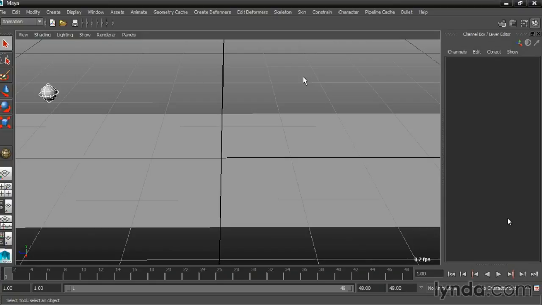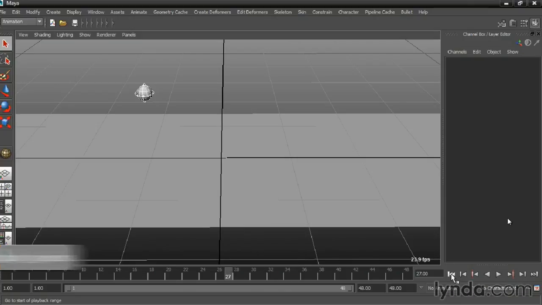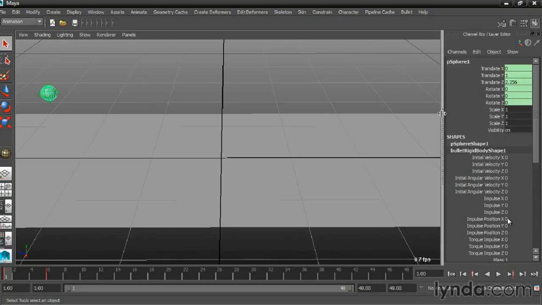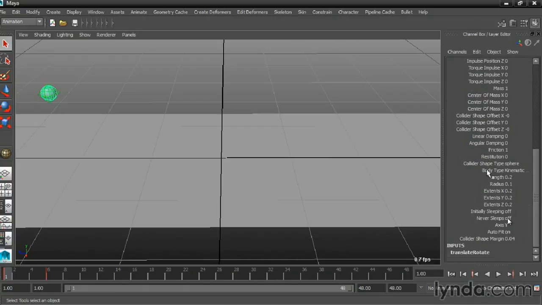At this point we've created our hand animation. We've got just 6 frames of animation on that ball, and we want the bullet solver to take over so that the ball will continue to move under the force of gravity. I'll select the ball, go over to the channel box, scroll down, and we're looking for the body type, and it's currently set to kinematic.